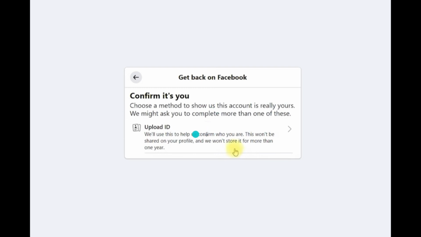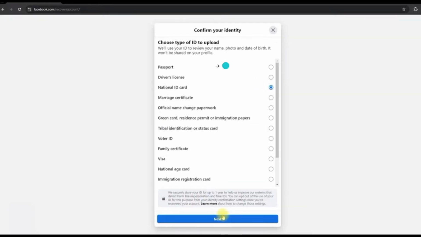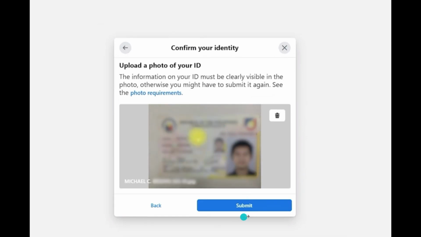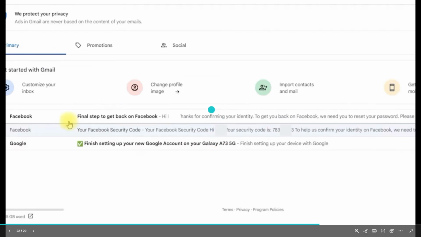After that, Facebook will ask you to upload a valid ID so they can verify it's really you. Click Upload ID, choose the type of ID you have, and click Next. Select the image of your ID, then click Upload and Submit. Make sure the photo is clear and all details are visible. Once submitted, you'll wait for an email from Facebook. This can take up to 48 hours, though it may arrive sooner.